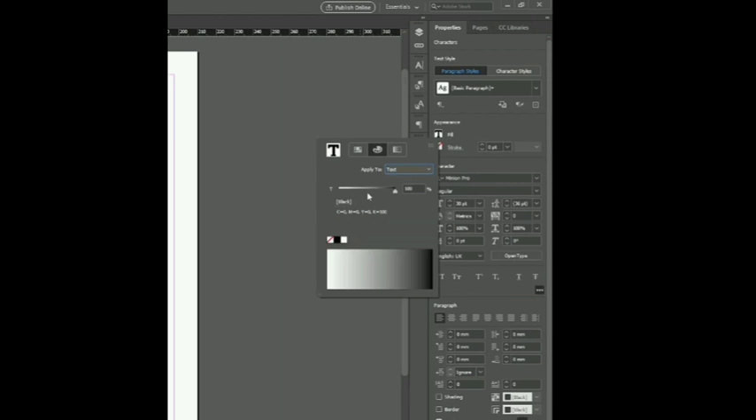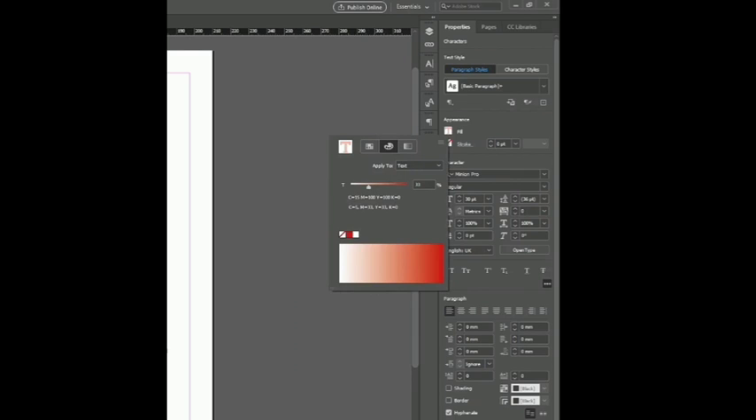You can also adjust the color whatever you want. You can also make it a monochromatic color. There are plenty variations of colors that you can choose from.